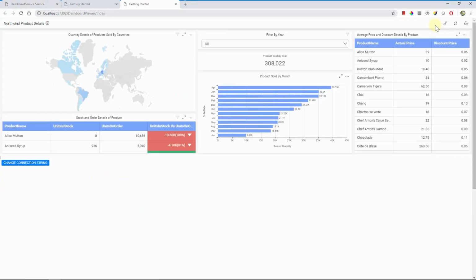This dashboard is the actual output of the Northwind product details dashboard file. Let's click the button Change Connection String. You can see the difference in the dashboard data after the button click. Now we have seen the demo for changing the connection string at initial loading as well as changing the connection string at runtime. You can find the online help documentation for changing the data connection string in the dashboard at runtime in the video description.